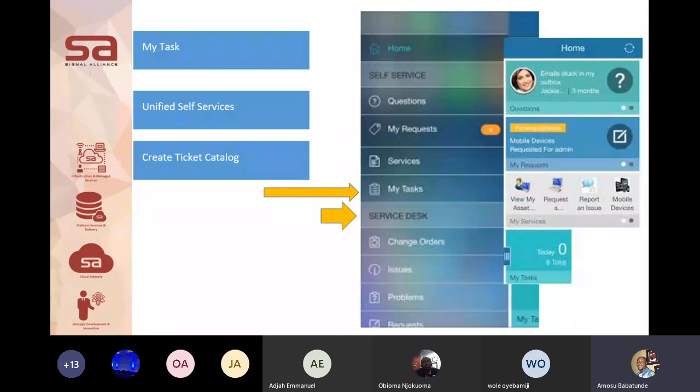So from here, it gives an overview as an analyst or an approver. Let's say change manager approver. It gives an overview of all the tickets that are pending on you. You see the self-service, you see the questions, you can post the questions, your request, you can create requests, you can check updates on your ticket, you can request for a service catalog, which gives you the offering of all the services you have in your environment.